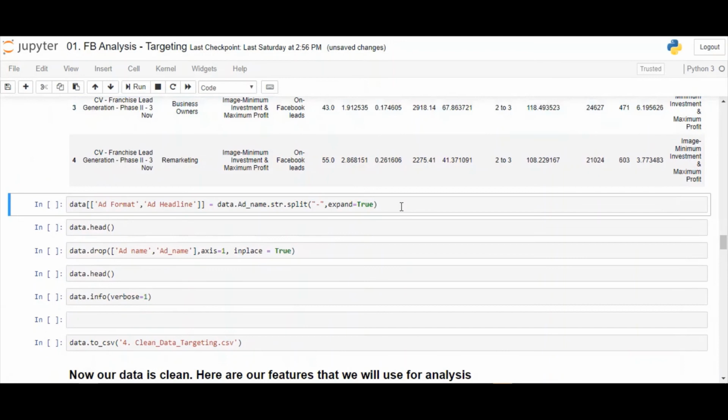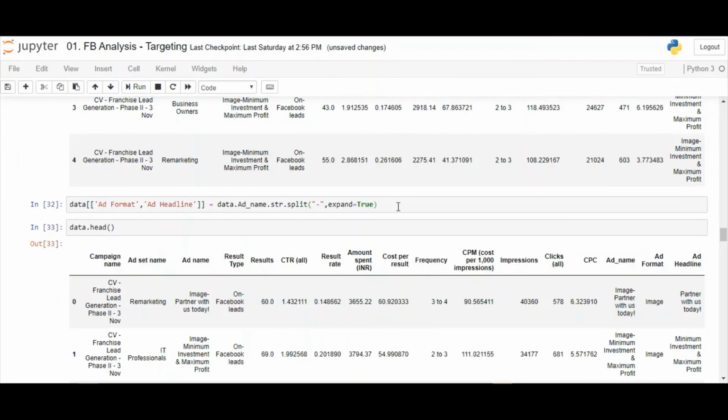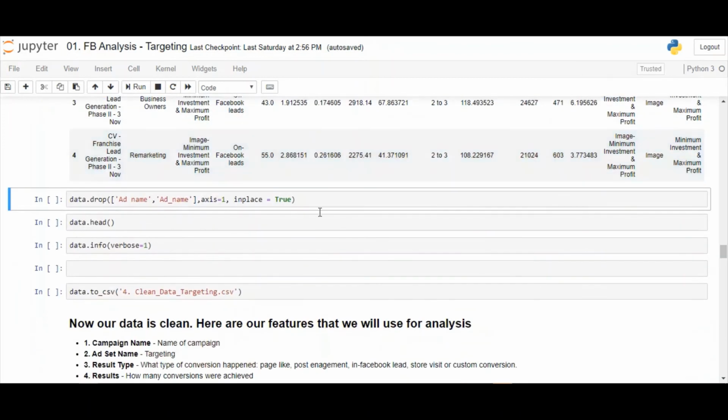Now I apply the criteria of splitting these into two columns, that is ad format and ad headline. The criteria that I have given is that whenever you encounter a hyphen, you have to split this column. Let me do this. Now let me check the data.head. You can see that two new columns have been added, ad format and ad headline, and they have been segregated from this column. Now I don't need the ad underscore name and ad name columns, so let me drop them and look at my data again.